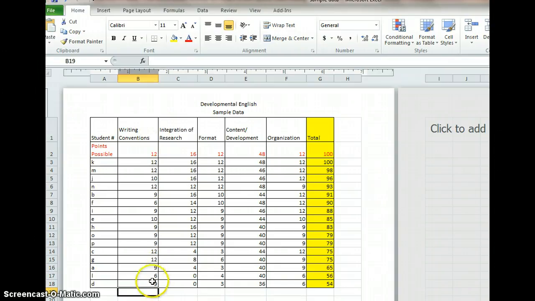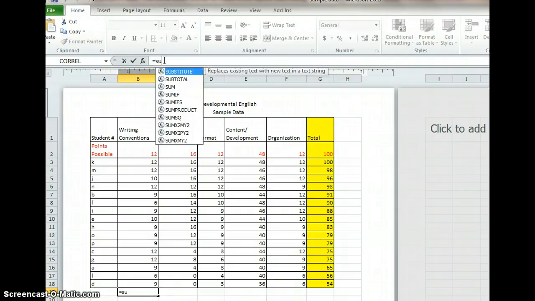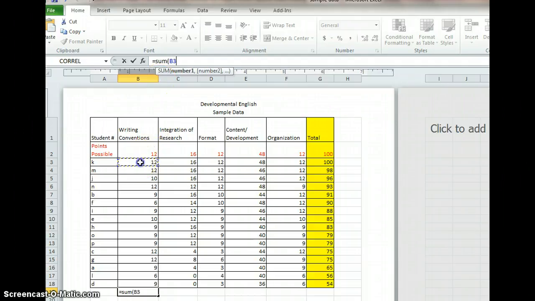And the way that we do that is we click on the box where we want the total to show up. We go up here, we push the equal sign, we type in the word sum, open a parentheses, and then we highlight what we want to be added or summed up. Remember to close with another parentheses, push enter, and it gives you a total.